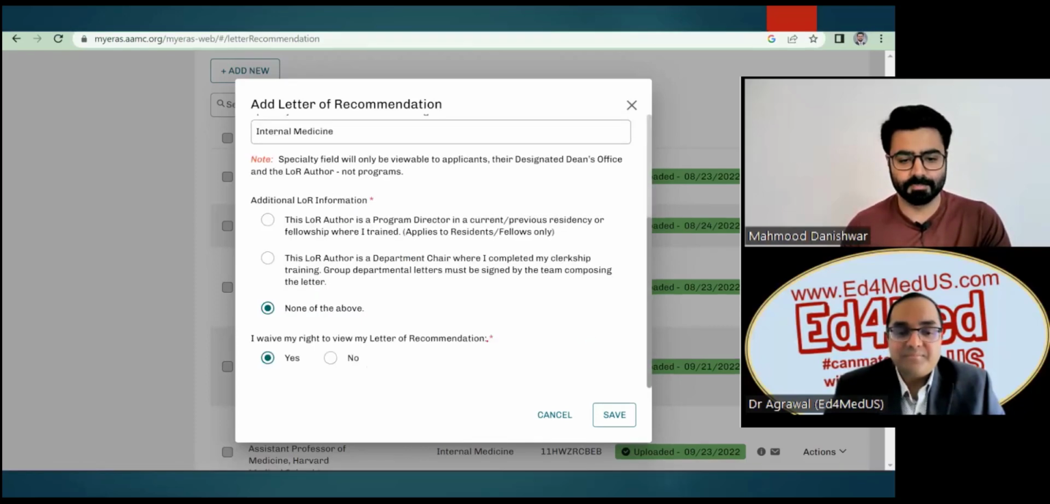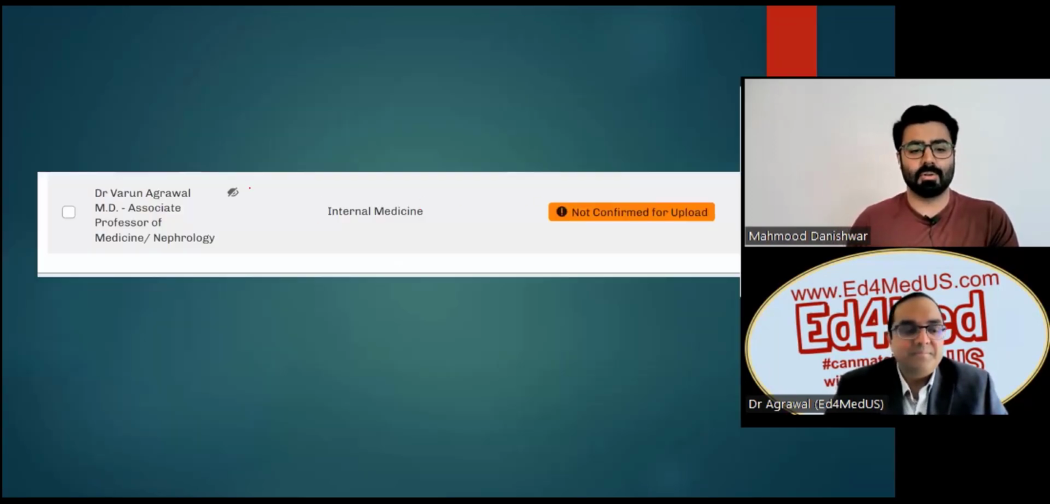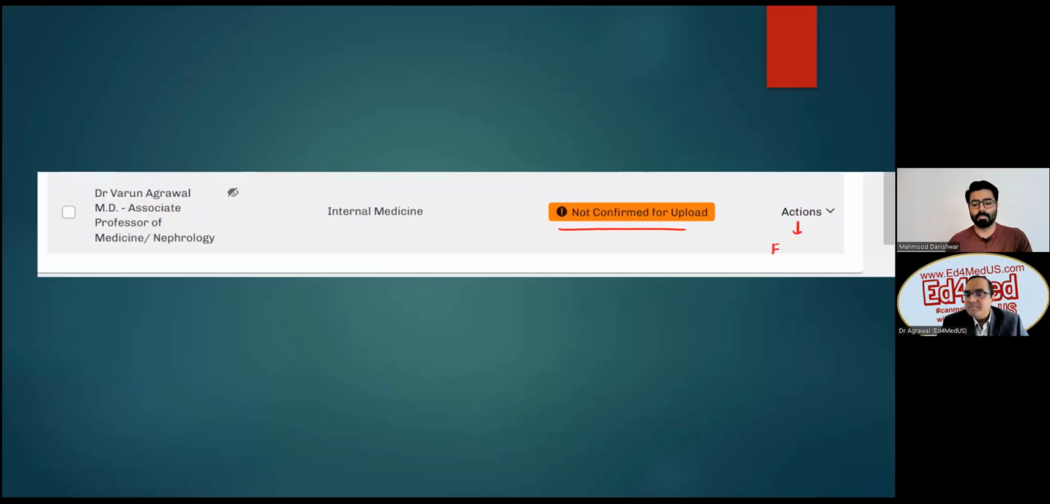If we scroll down further, you will get some questions like, is this person the program director of your program or the department chair? You can select none of the above if they're not. And this is another important point that he highlighted very aptly, that you have to waive your right to see the letter, showing that you don't know what the letter writer is going to write about you. Then if you click save, this is how it will appear. Mind you, a very important thing over here is that it will say not confirmed for upload. Over here, you will get two options, edit and delete.